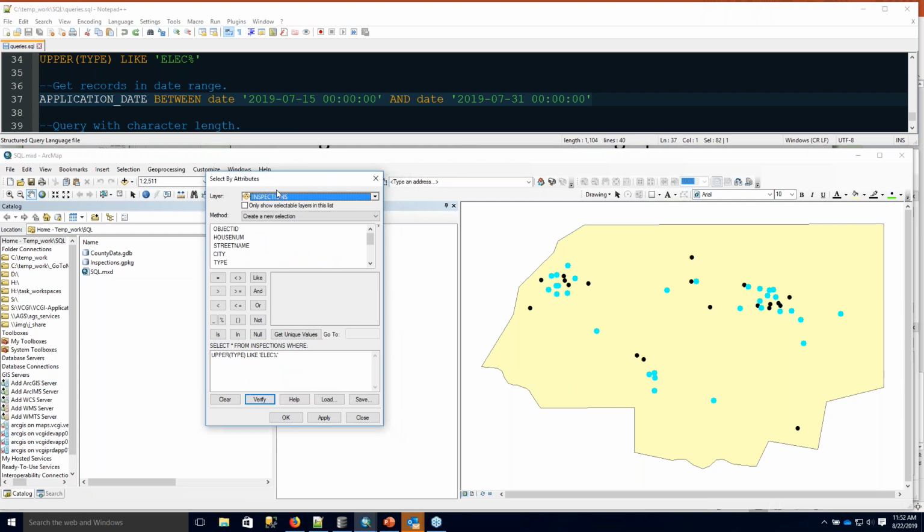I'm going to show you something about dates here. If you're unsure about how to format dates in a query, and it does vary by database type, in ArcGIS Desktop, you can click on the date field that you're interested in, get the unique values, and see how to format the statement. So I want application date between, and I'm just going to click the top string to get the format.